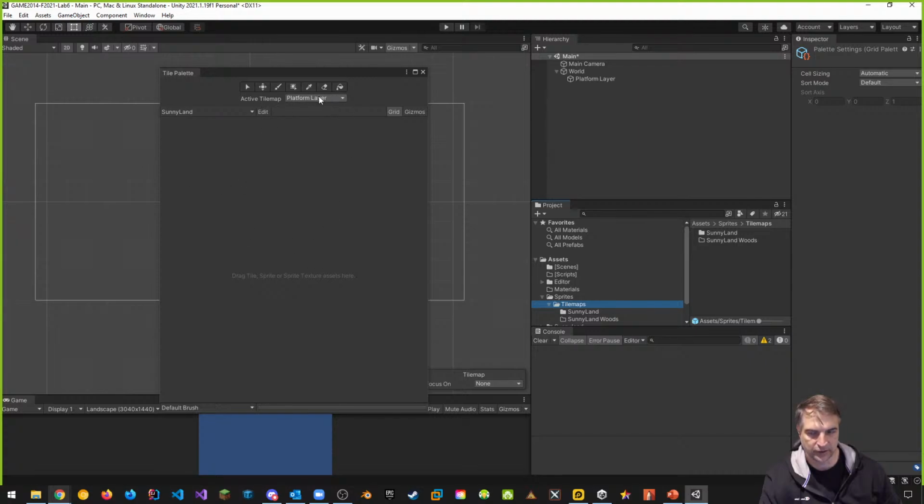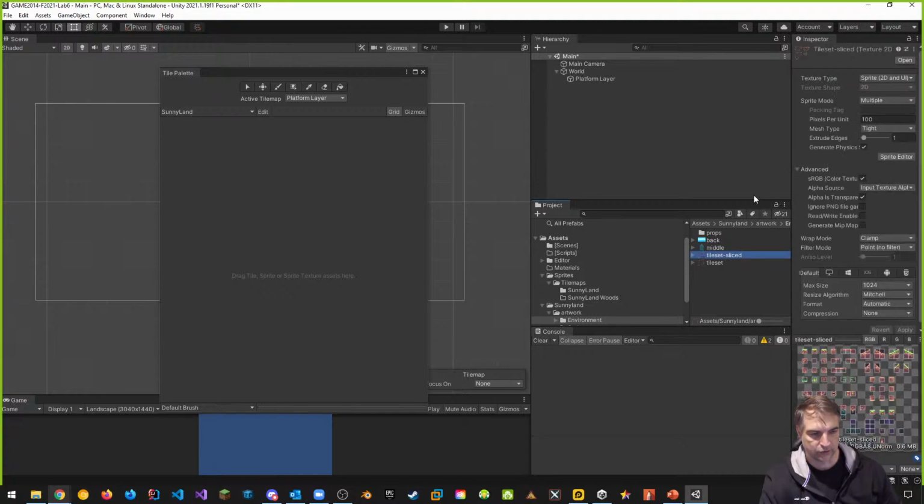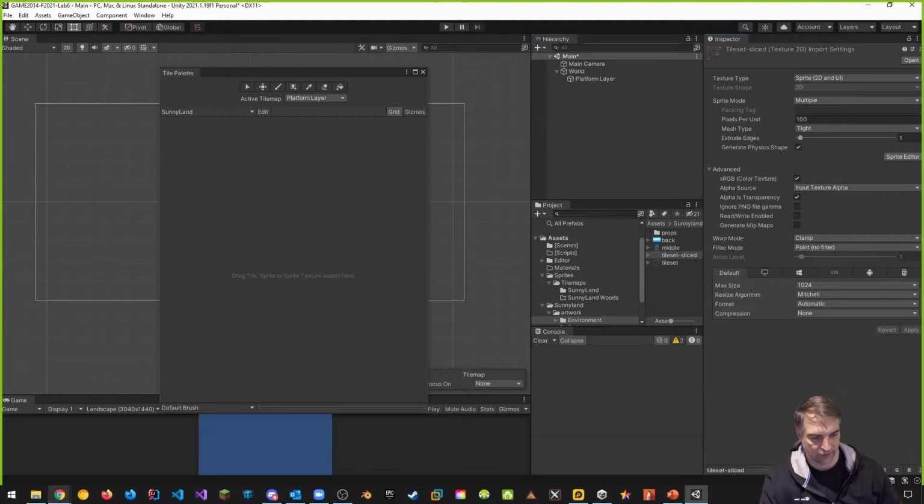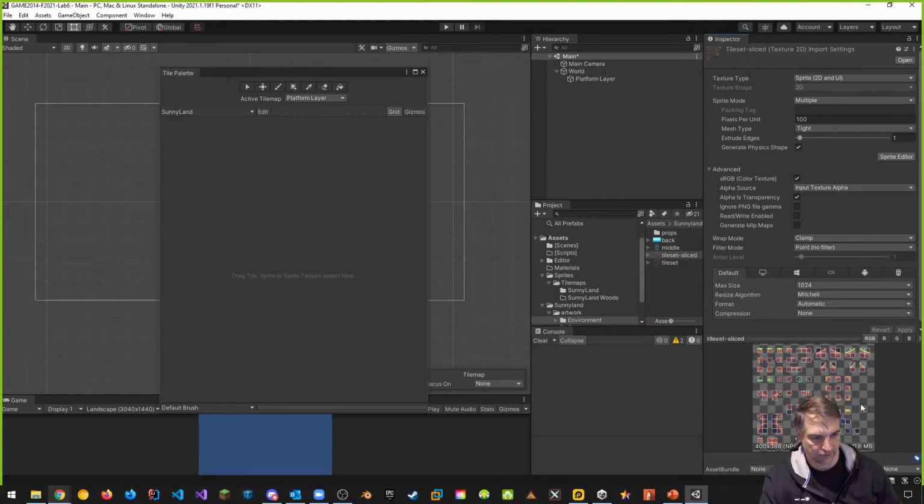Cool. So that's what's in here, but our tile map is empty, and it says the active tile map is now the platform layer. That's okay, but I want to drag and drop our sprites or texture assets in here, and I can do that by going down to Sunnyland Artwork Environment and clicking on Tile Set Sliced. Notice our tile set sliced here. By the way, if you don't have it, if it's like this, you can bring it up so you can see all the tiles. And in tile set sliced, you can see that my pixels per unit is 100.